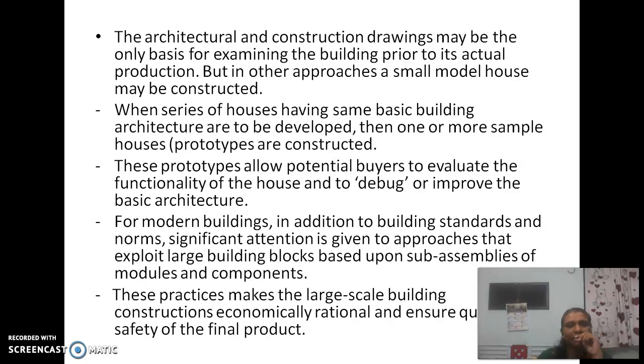When a series of houses having the same basic building architecture are to be developed, then one or more sample houses or prototypes are constructed. These prototypes allow potential buyers to evaluate the functionality of the house and to debug or improve the basic architecture. For modern buildings, in addition to building standards and norms, significant attention is given to approaches that exploit large building blocks based upon sub-assemblies of modules and components. These practices make large-scale building construction economically rational and ensure quality and safety of the final product.